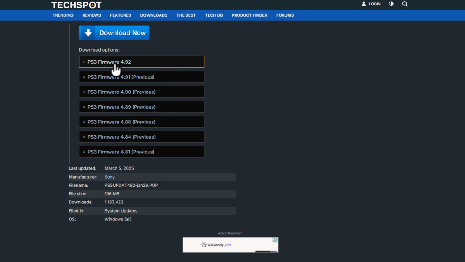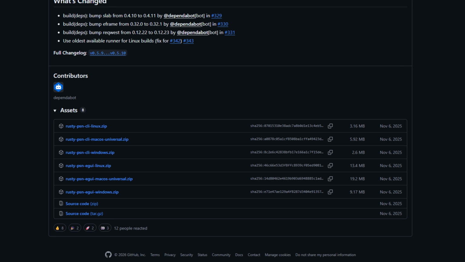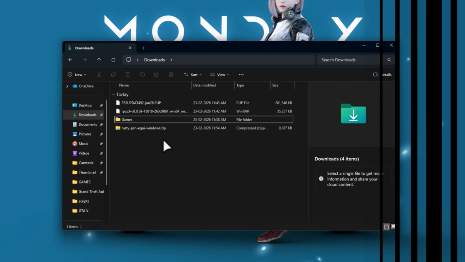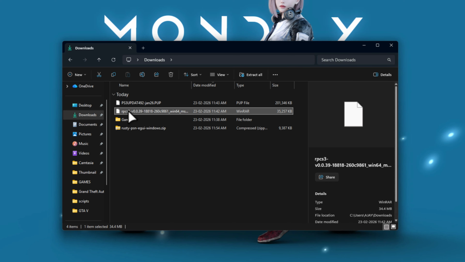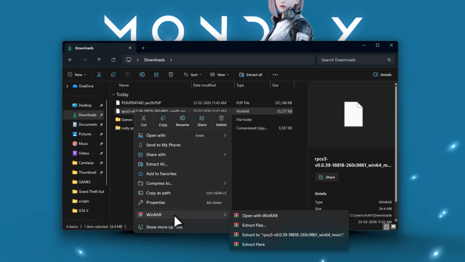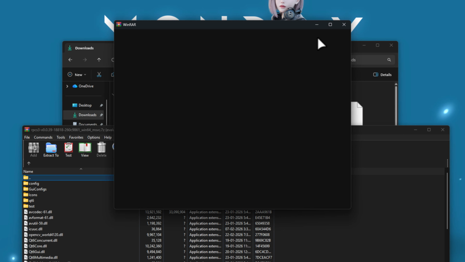Select this PS3 firmware 4.92 and this will start downloading. And check my video description for this third link. Select this EGUI windows.zip. Once you downloaded these three, right click on this RPCS3 and select WinRAR and select open with WinRAR.